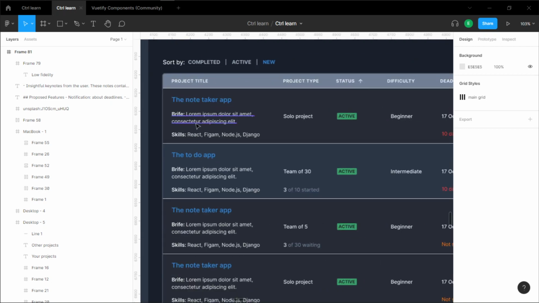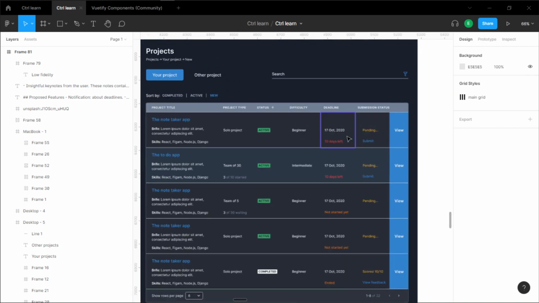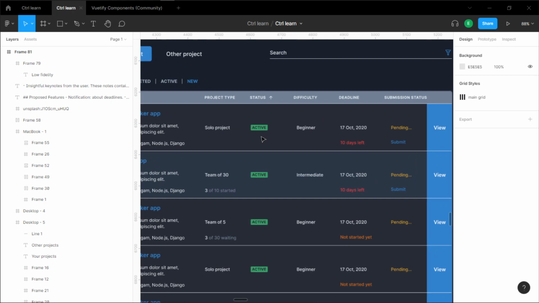This is the title of the project, then this is the brief, and this is the skills needed. This is a solo project, this is active, this is beginner. It's active because it's still on and somebody has started it. The timer has started for it already. That's why it's active.